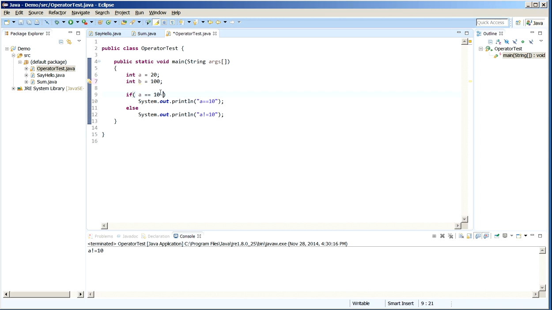logical operators. Logical operators, there are three main types of logical operators. And this is the symbol for and logical operator. This one is for or, and this is for not. These are the three logical operators, and they are used to combine two conditions.